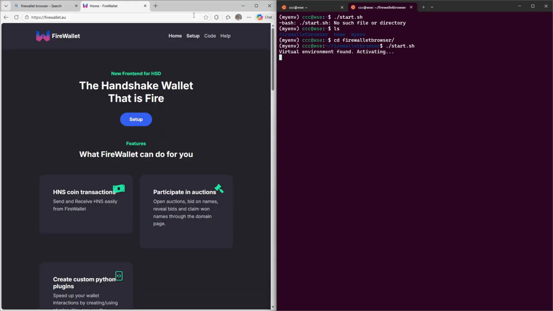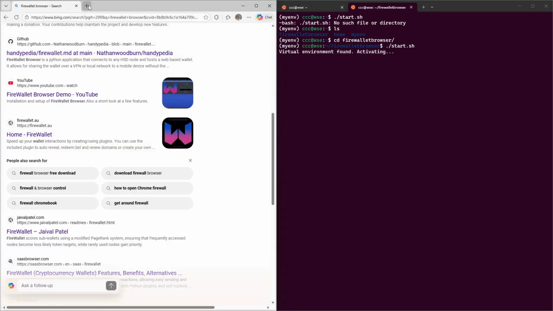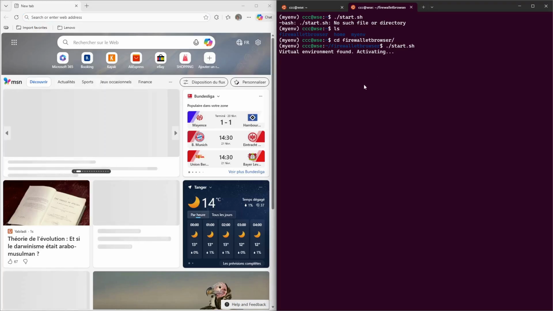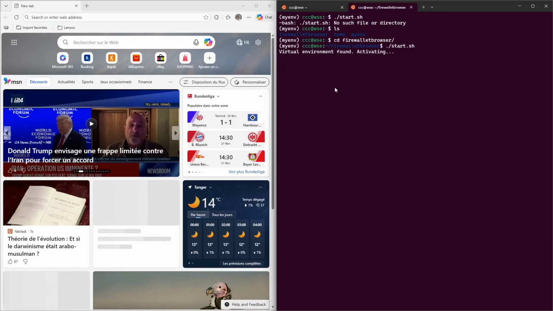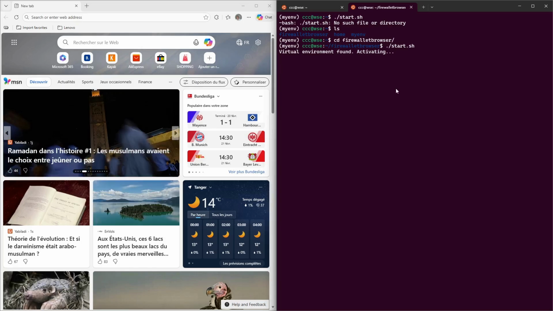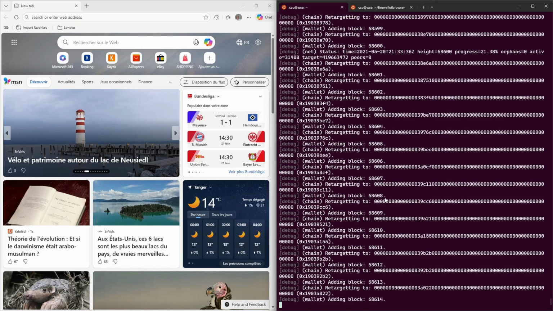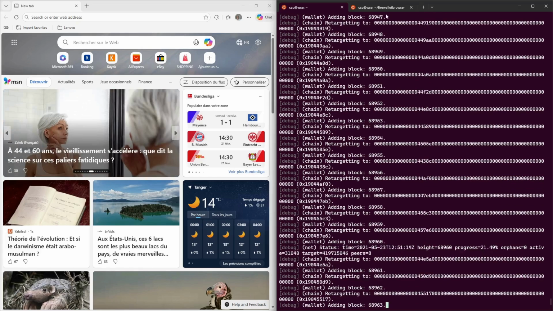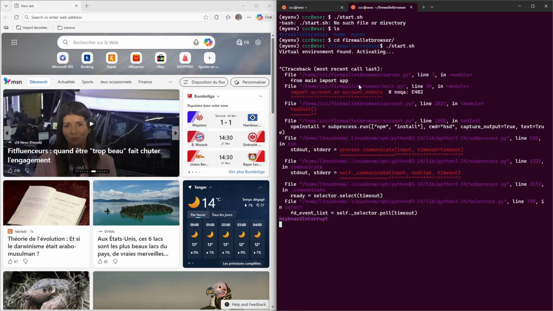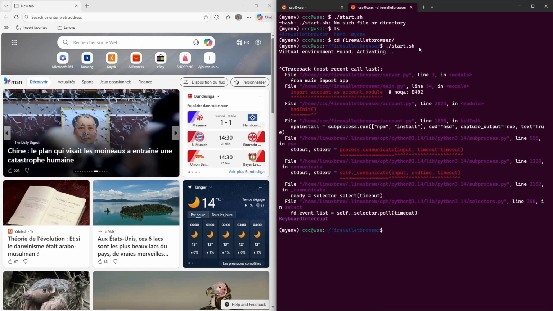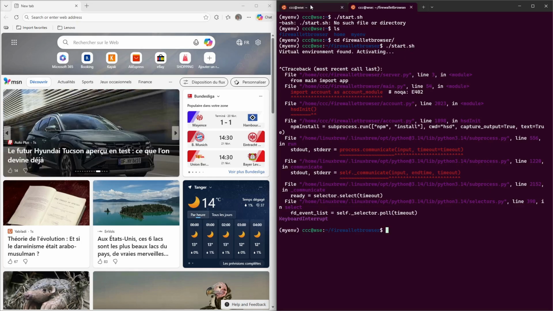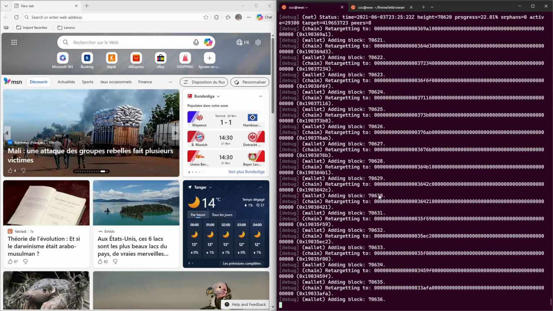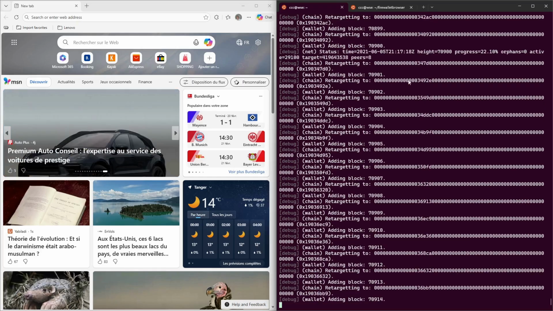Now you can close this and you can close this. Close this too. Come on. It takes so long. If it didn't work, quit from the start.sh. I think it didn't work because the HSD is still running, so they can't communicate with the HSD. I think, I am not sure.